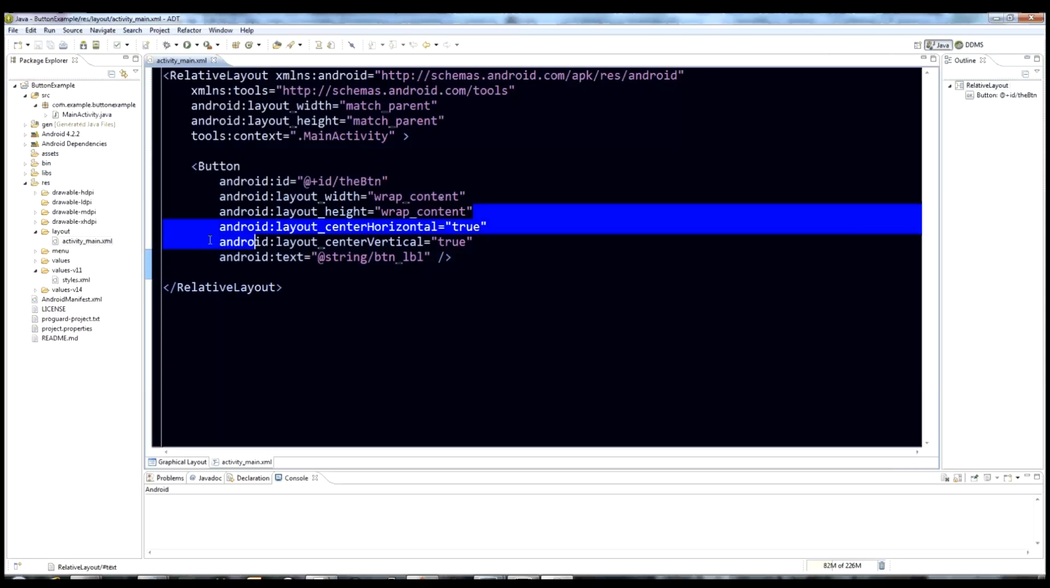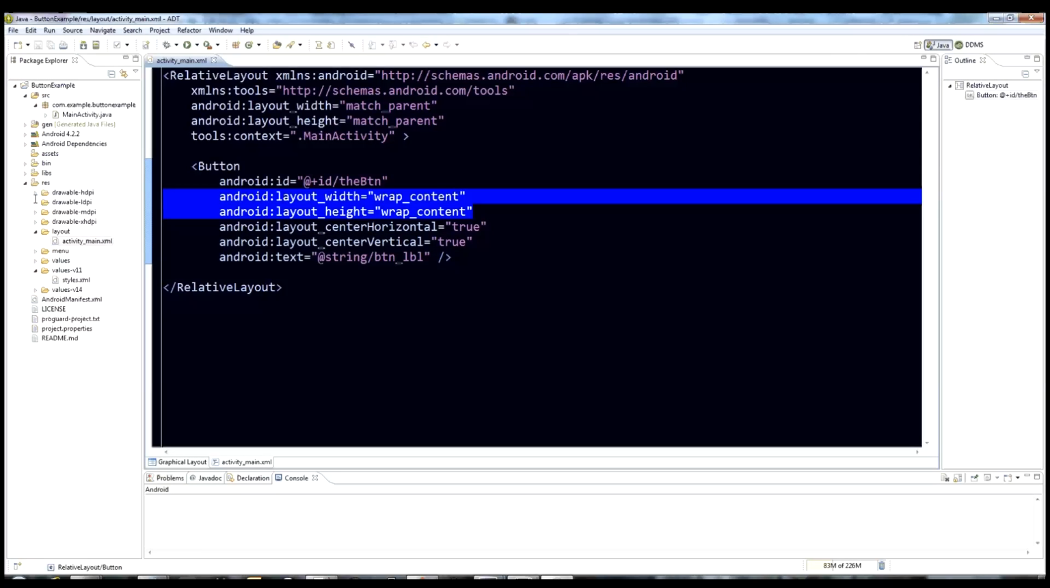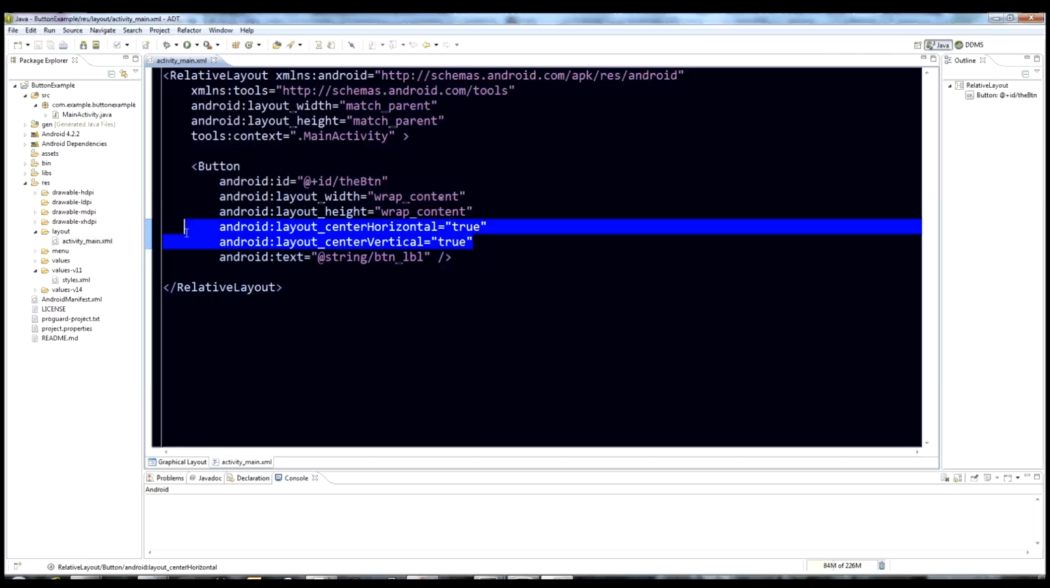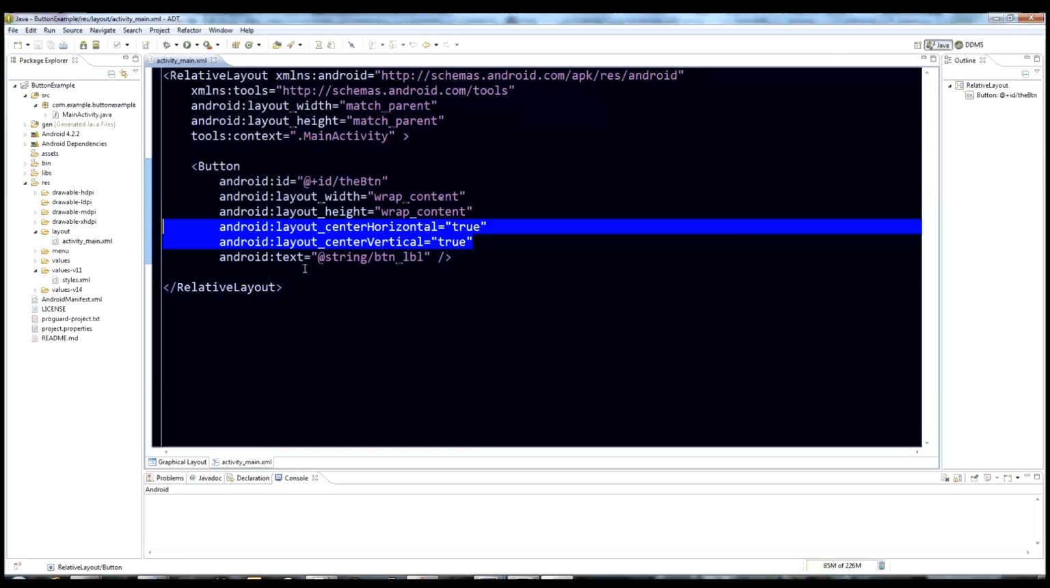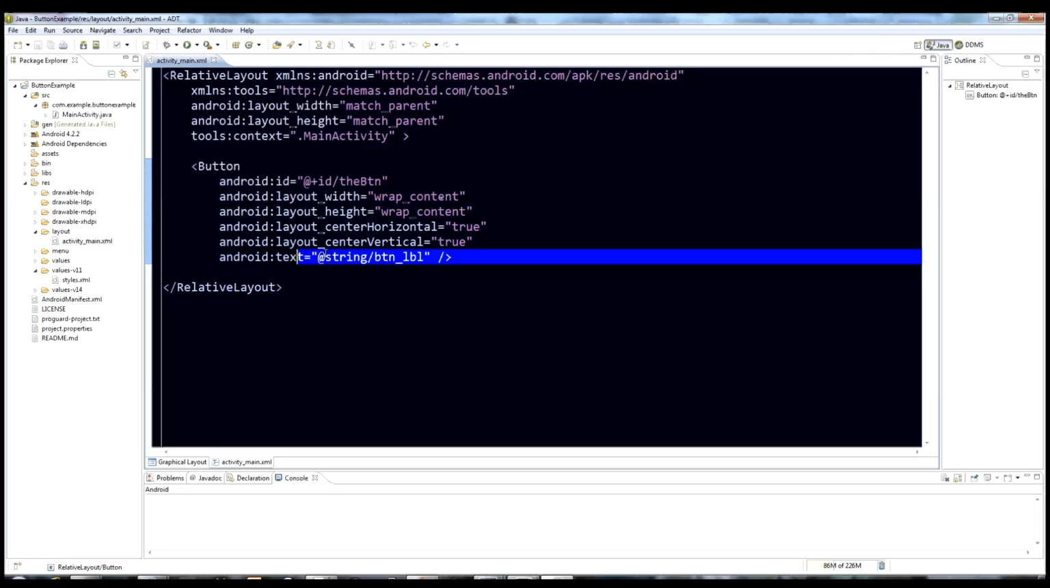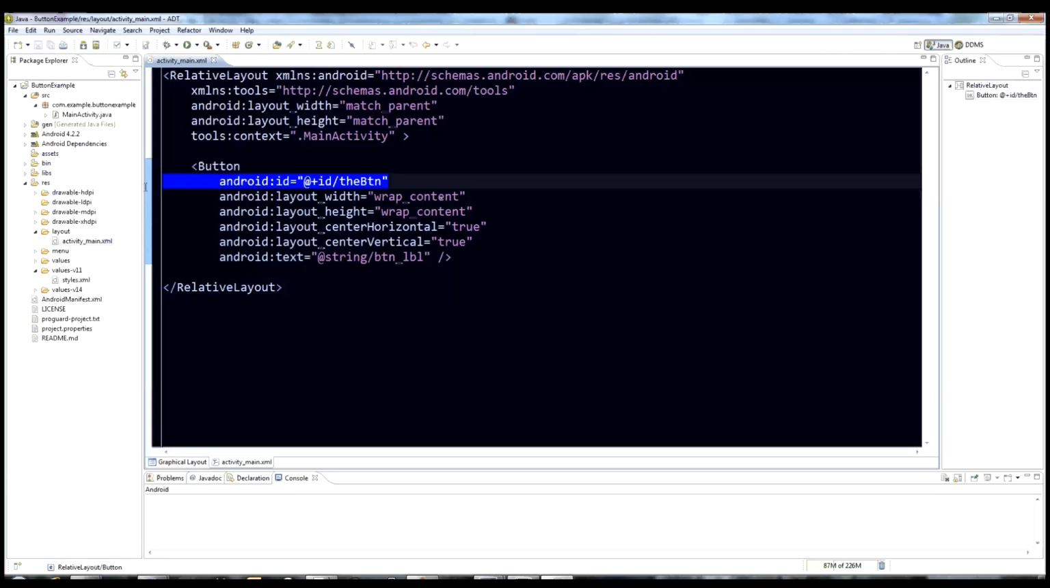A few things to note here: wrap content for height and width. You can set those to match parent if you want, or set them to whatever size you want with density pixels or whatever. And then we've got these other two attributes here: center horizontal and center vertical. So that puts our button into the middle of the screen for us. The text, we set it to a string, button label, and a real important one here, the first one, android:id. This is the ID of your button.